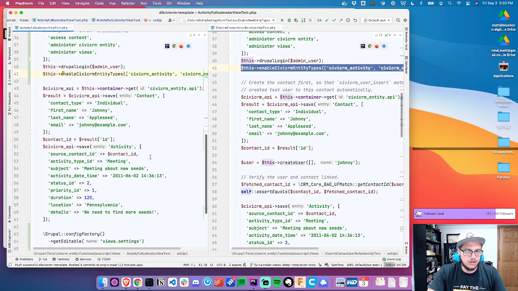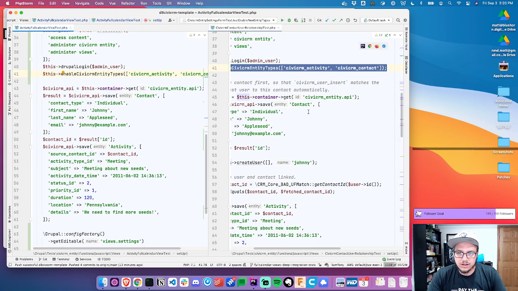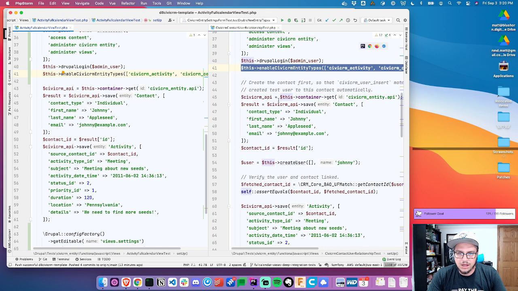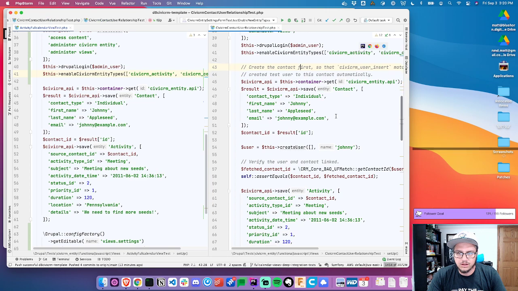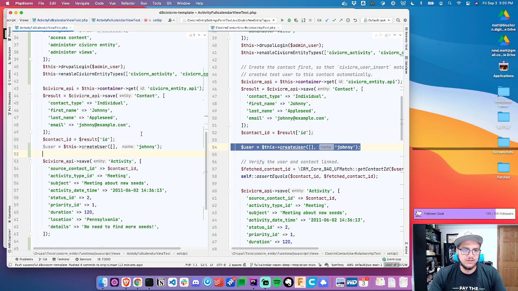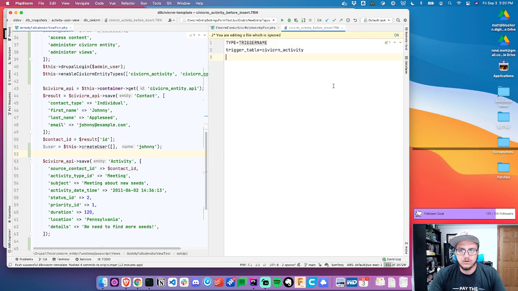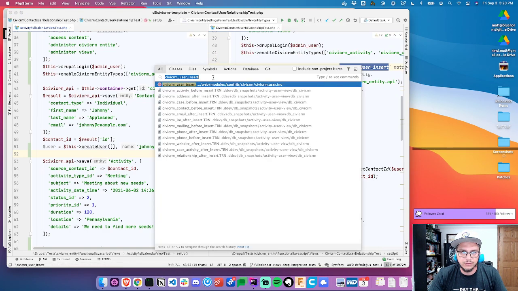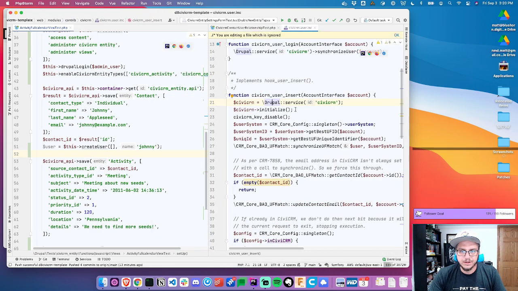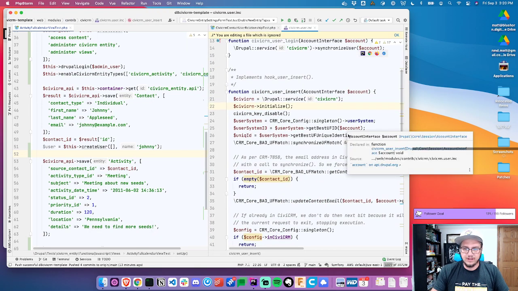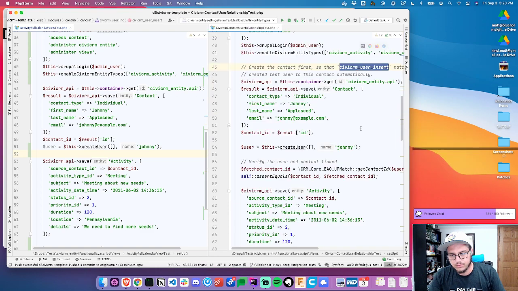Let's see, we need to create the contact. Create the contact first so that Cvcrm user insert matches the created test user to get the contact automatically associated. That's correct. So what happens is when you have Cvcrm and Drupal integrated, there is the Cvcrm user insert. That did not pull up what I expected. Here we go. Basically, it says, is there an existing contact in Cvcrm? If there is, create a bridge that maps the two. And that's what we assert here.